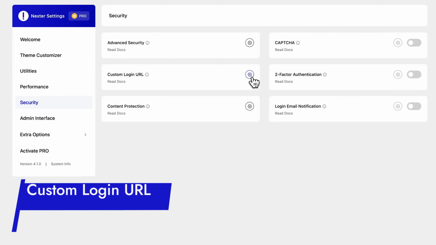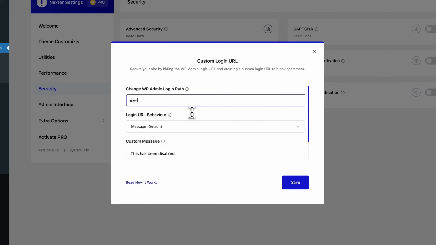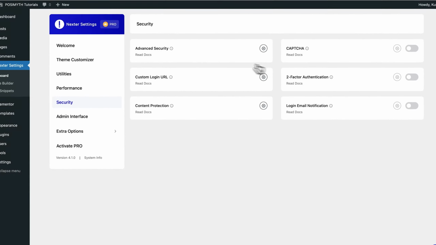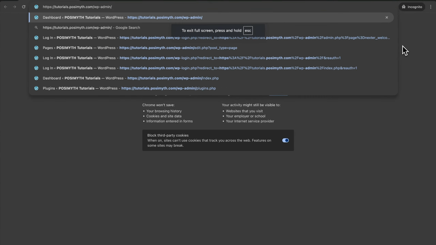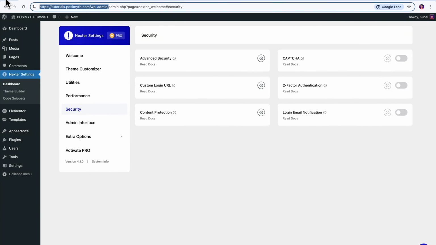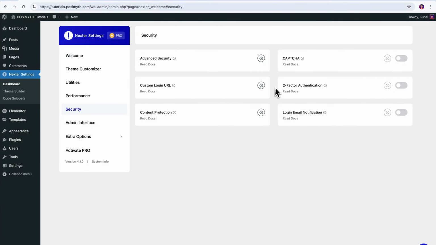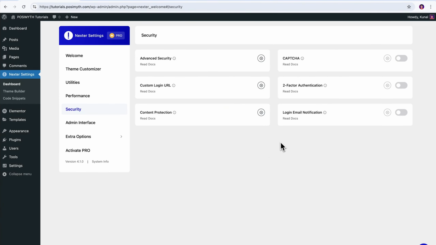Click on this gear icon next to custom login URL. Type in your custom slug like /mylogin, then click on save and it will be done. Now, the /wp-admin won't work anymore. So, it's super important that you make sure you save the new login URL somewhere safe, so later on if you forget what was the text that I wrote in the place of wp-admin, you will find that easily.